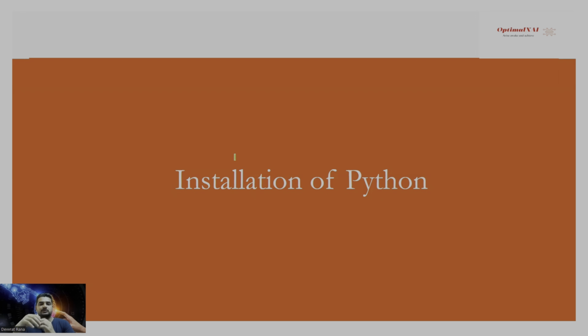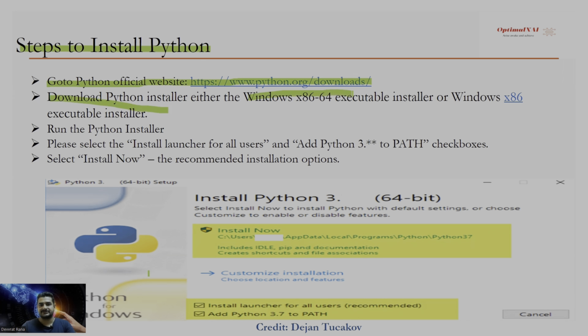So in this PPT, I will discuss the steps to install Python on a Windows instance. Let me proceed. Here are the steps to install Python. First, we need to go to the Python official website and download the Python exe. As per our hardware, we can download the exe. And then we need to run the Python exe to install Python on the local instance.